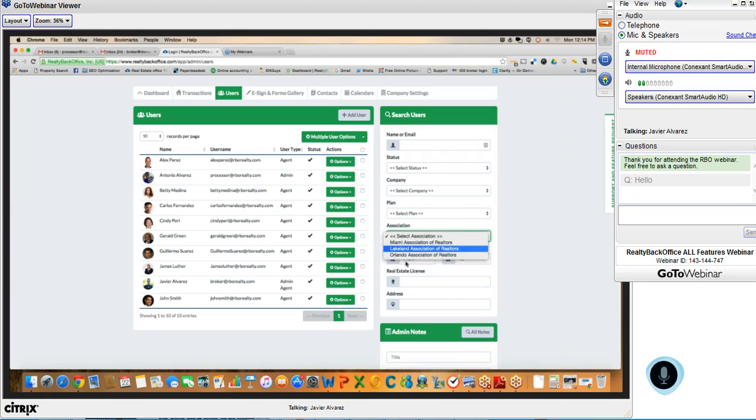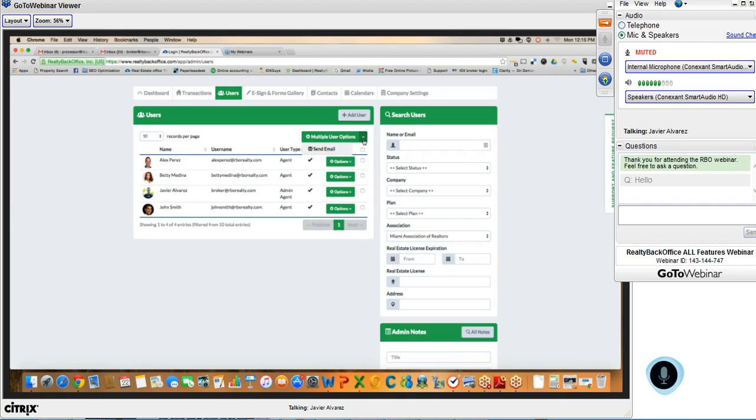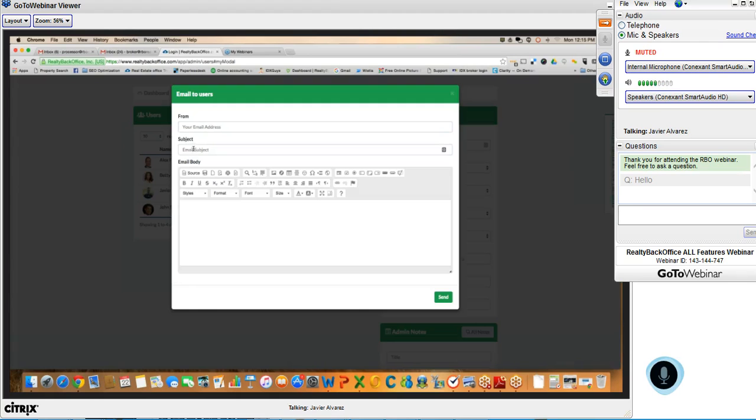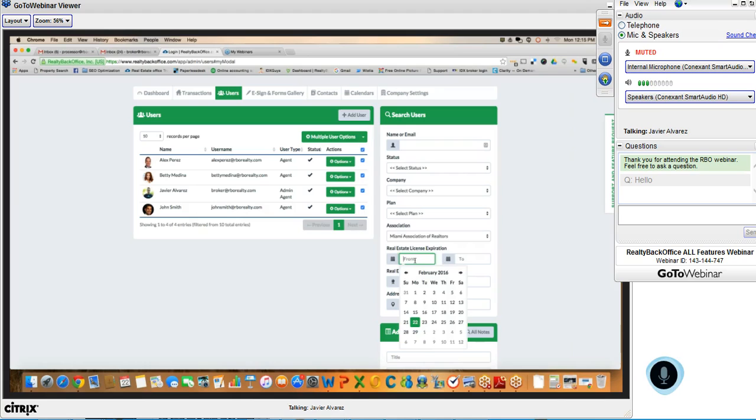You could filter your agents by the realtor association that they're a part of. So let's say maybe I wanted to see all the agents who are members of this association. And once I filter them, I want to send them all an email. So I select them all, and I could just go to the multiple user actions, send email, and maybe send them an email to remind them they got to pay their board dues by Friday, okay? Those are the kind of things you could do with that.